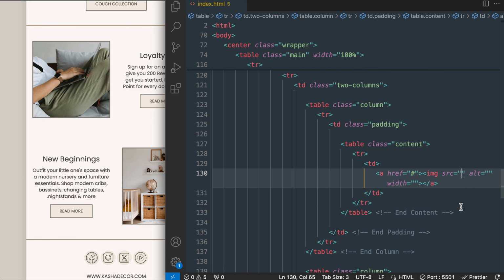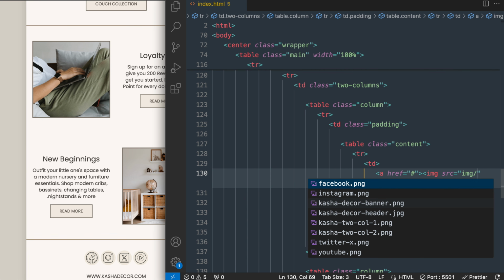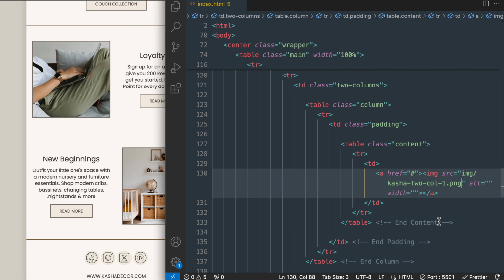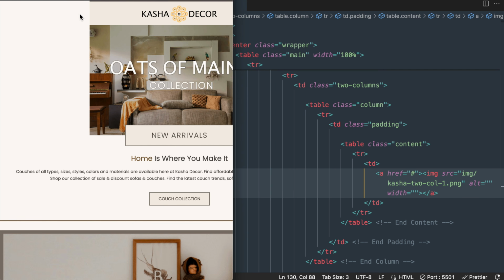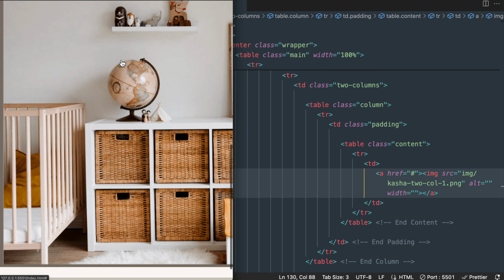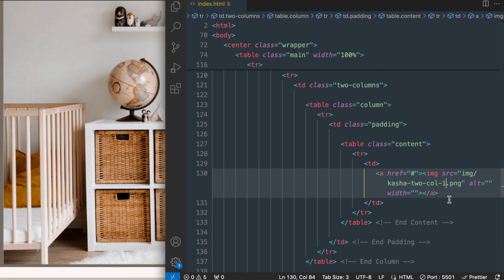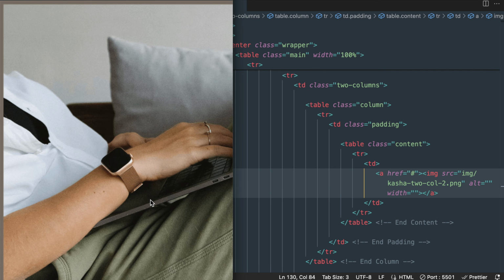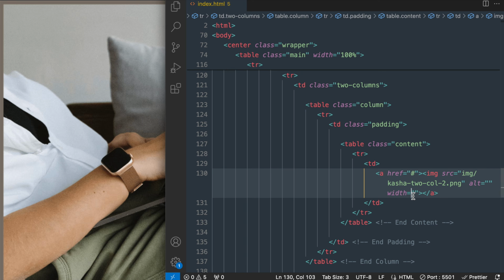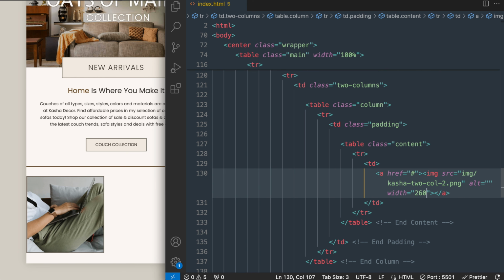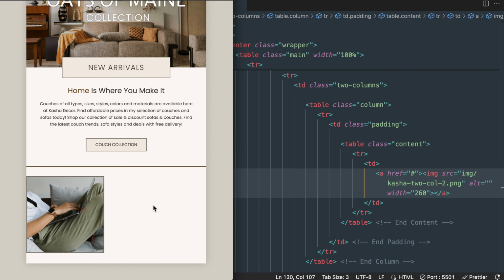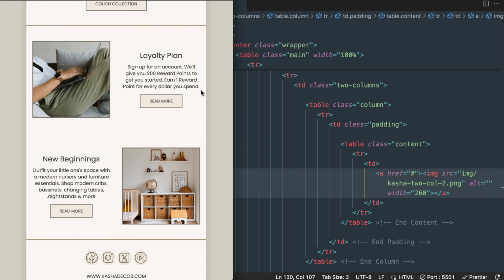Then the image source will be img/kasha-col1. So now if we take a look and refresh, and that's actually the second image, so I'll just make that col2. And we can correct the width, so I'm going to make it 260 pixels, which means we'll end up with 20 pixels of spacing on either side of the image with our added padding once we get to it within the 300 pixel column.